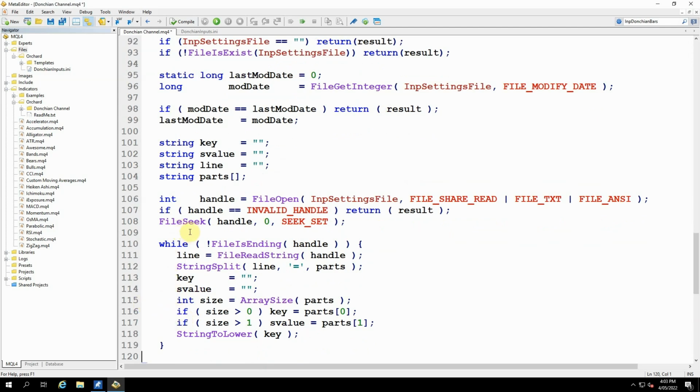And now I'm going to read through each line in the file. While not file is ending handle, so file is ending will simply tell me if I'm at the end of the file. If I'm not at the end of the file, then I'm going to read a line. So that's line equals file read string handle, and that will read one line up to the carriage return line feed at the end of that line.